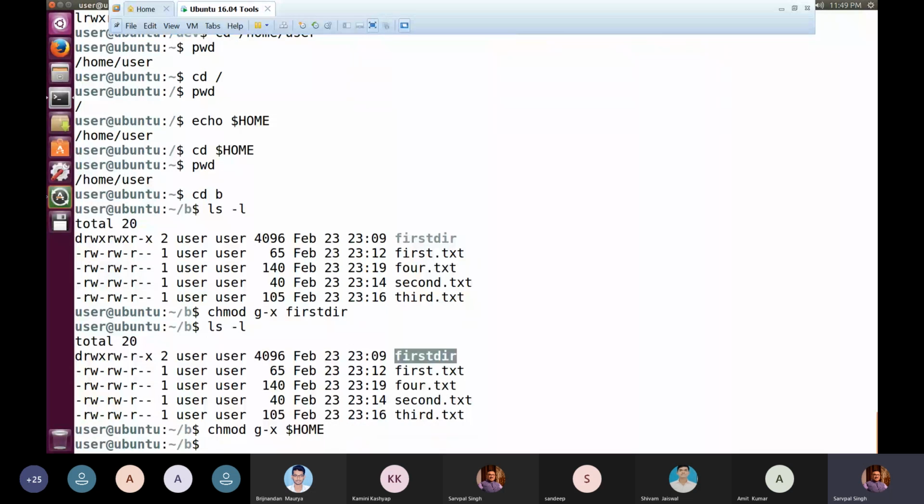Now $HOME has given what? It has given my home directory path. So that means g-x is applicable where? It is applicable to /home/user. That means I have made it safer against any intruder who may eventually be part of the same group.